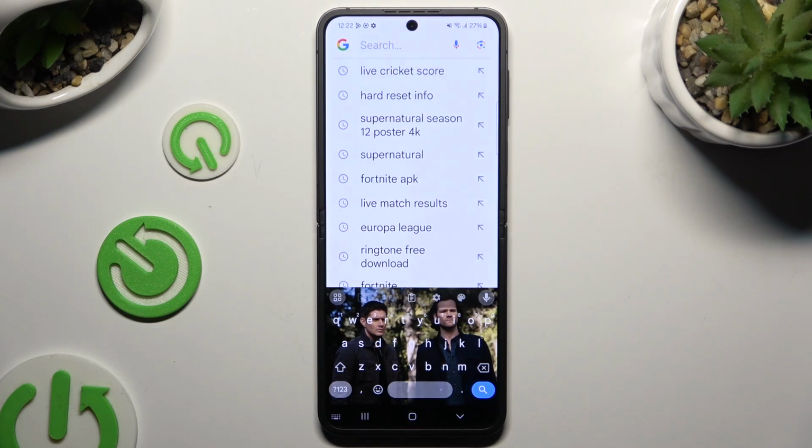As you can see, after that, my suggestion strip was successfully enabled.